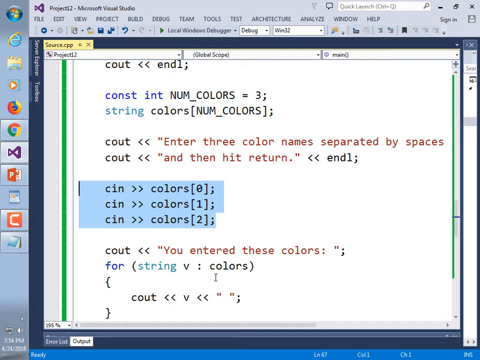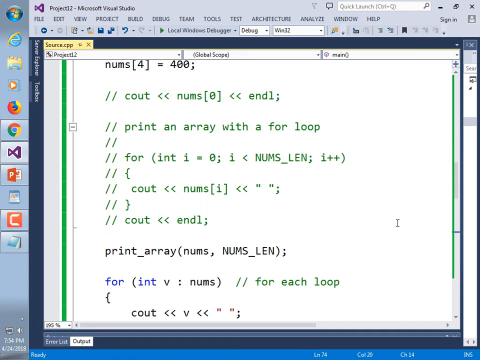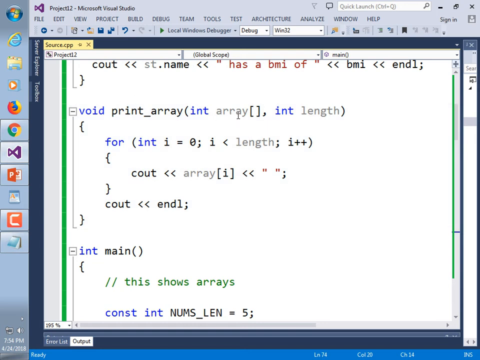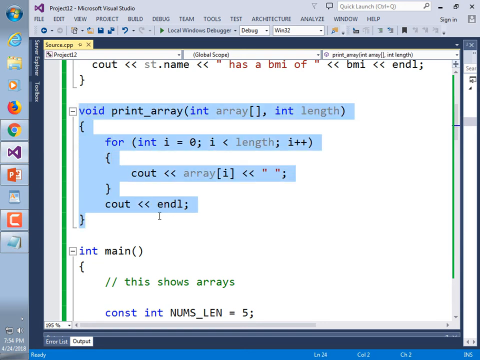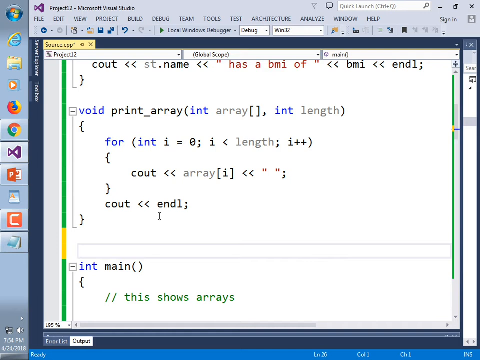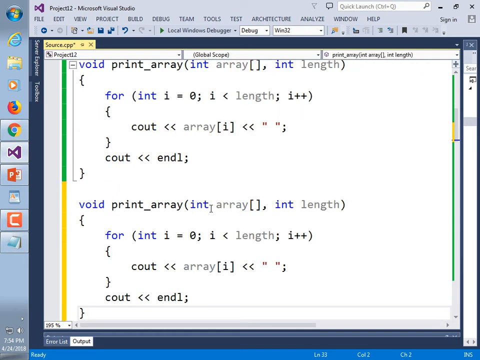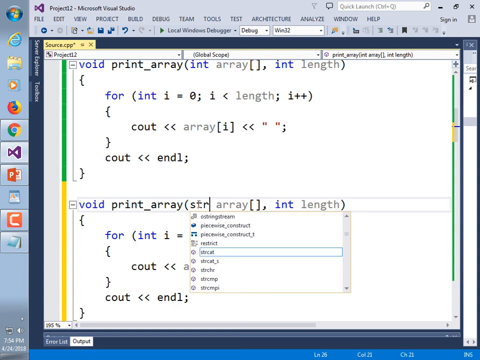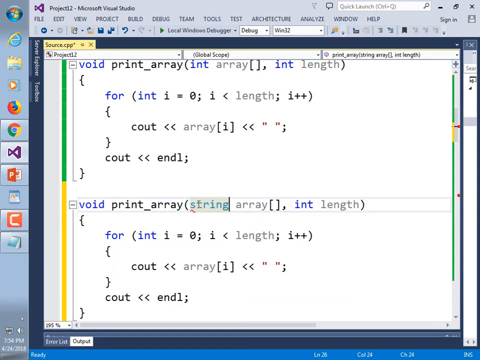I'm getting itchy about writing another version of our print arrays code that accepts strings. Let's go do that. We have print array that takes ints. Copy all of that. Paste it. And we just have to change one word. Change this word int to string. Now we have overloaded that method so that we can pass it either an array of integers or an array of strings.